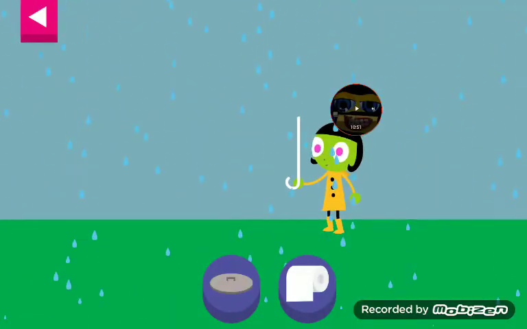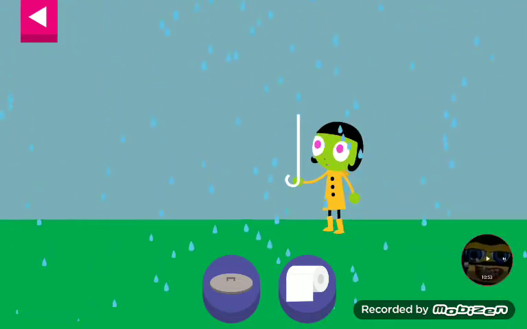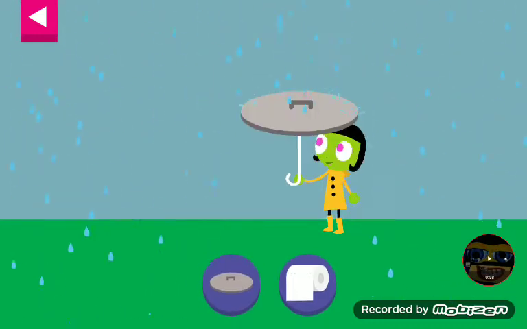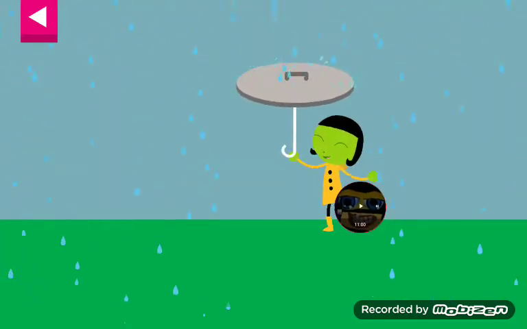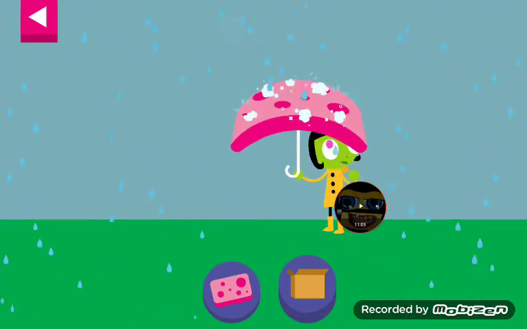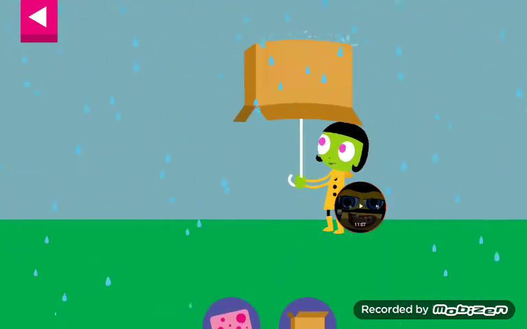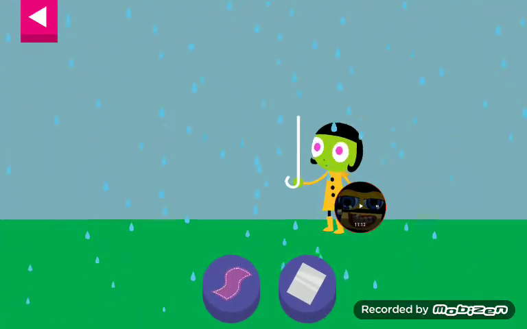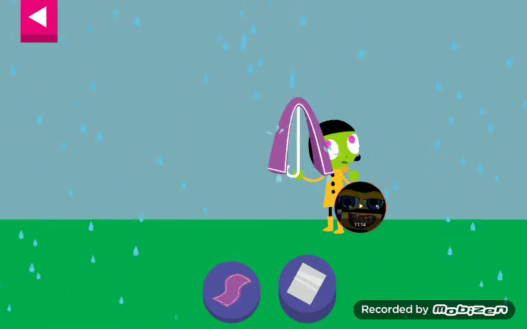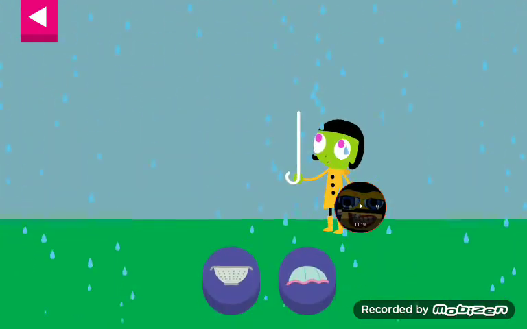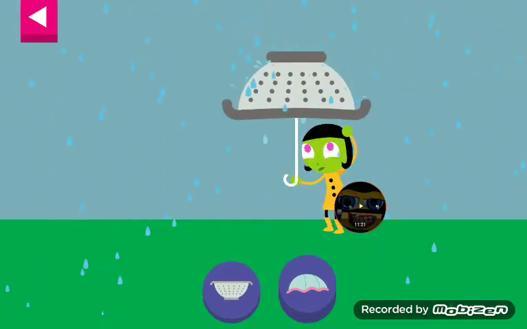Help Dot choose materials to build an umbrella that will protect her from the rain. Tap on an object. Water is getting through. Dot is getting wet. Try something else. Water is getting through. Dot is getting wet. Try something else.